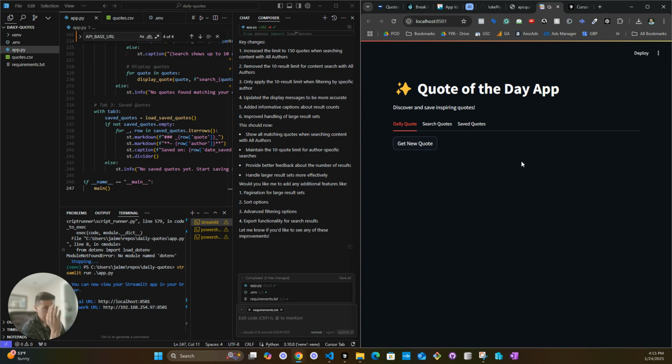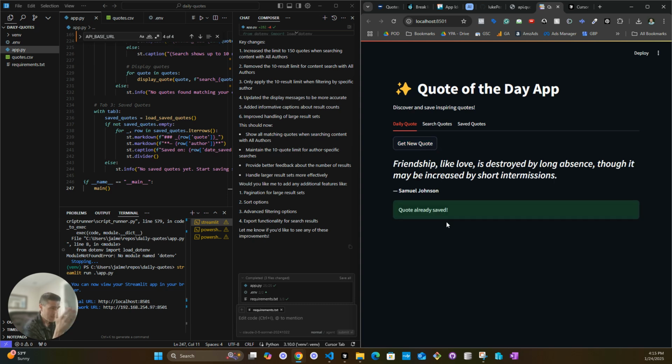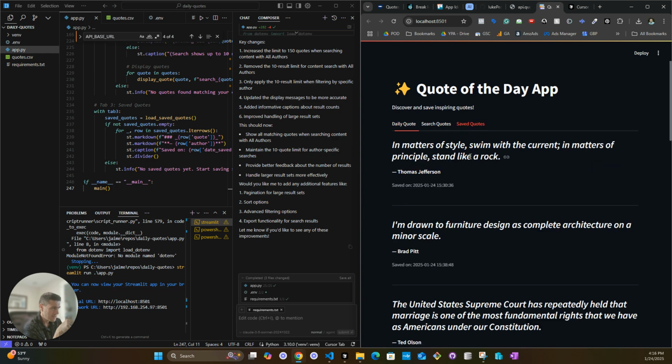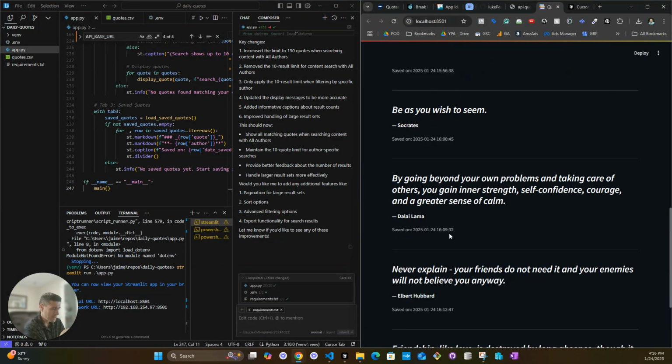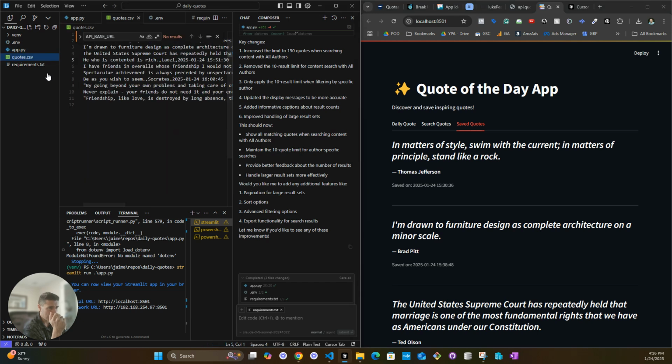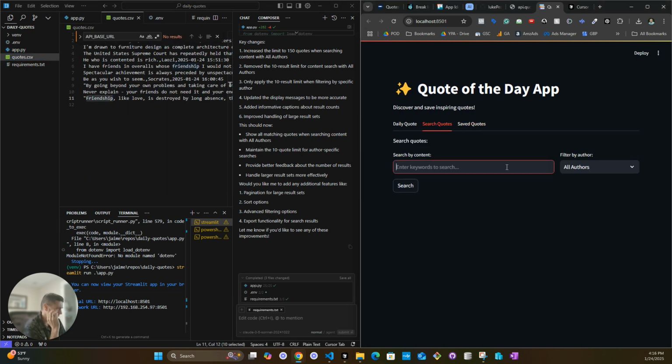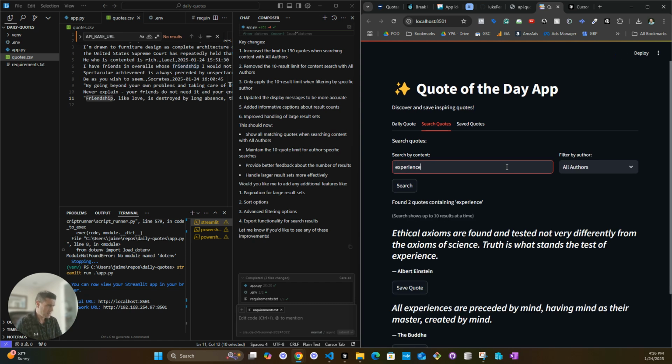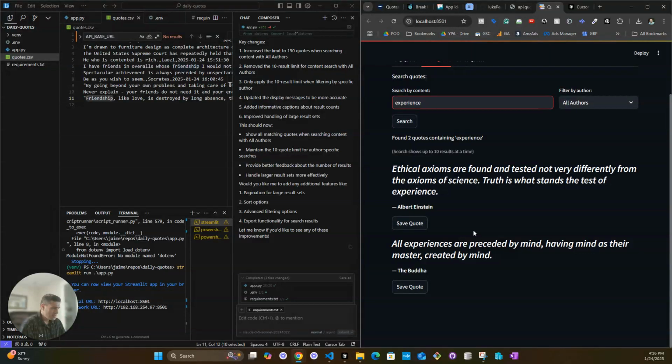I'm going to do regression testing on the functionality that I already know, which is the save functionality. "Friendship, like love, is destroyed by long absence, though it may be increased by short intermissions." So if I go to the bottom of this, it's at the bottom, which is great. That means that it's also here on the CSV file. And now I want to see experience. And I should see experience.